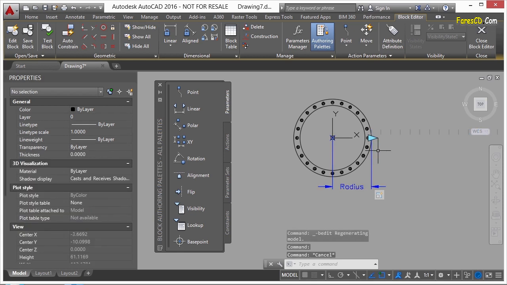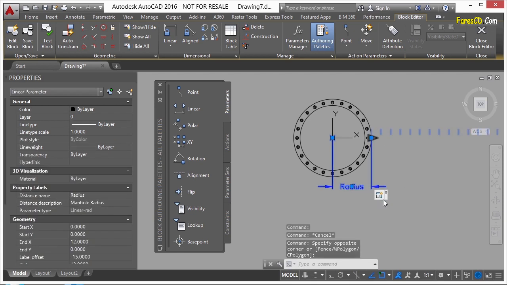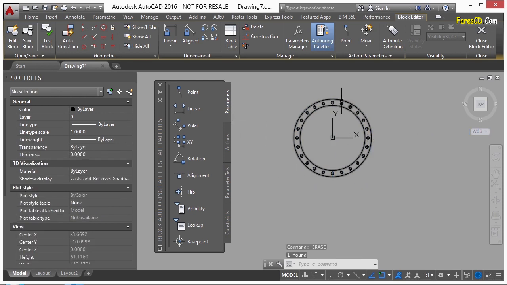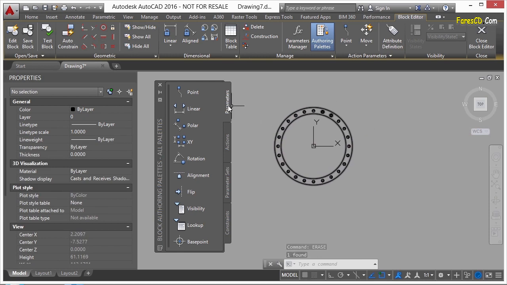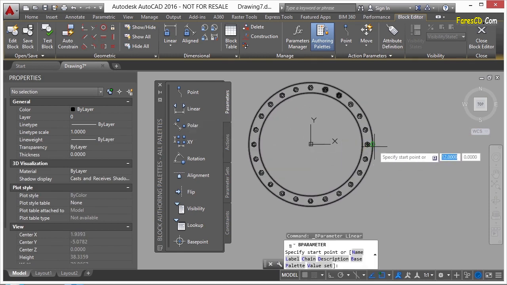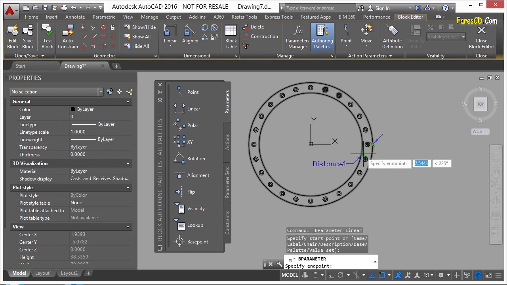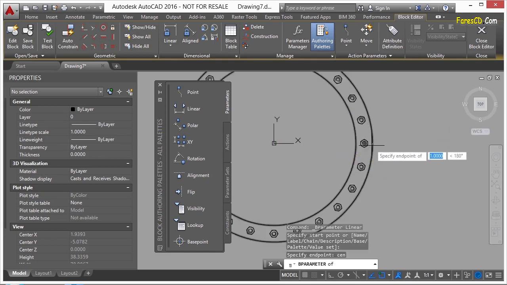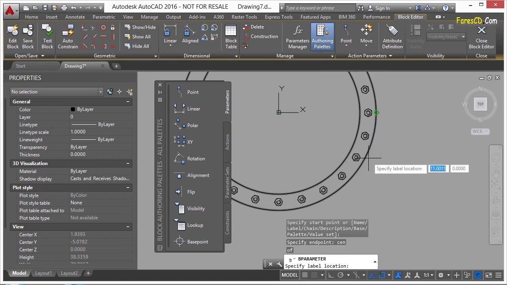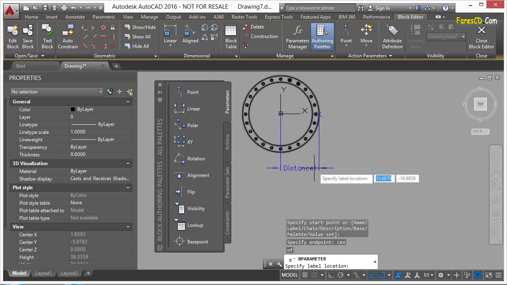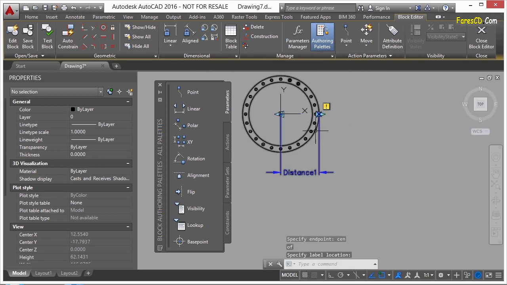So if I were to make a new one, if I were to recreate this, because I can select my parameters and my actions and I can erase them so that they're gone. All I have left here is my block. So what I want to use is the parameter. And I want to use the linear because what I'm doing is I'm changing the radius of this circle. So I click on this quadrant point here, and then I'm clicking on that center point. It's this distance. That's what I want to change.